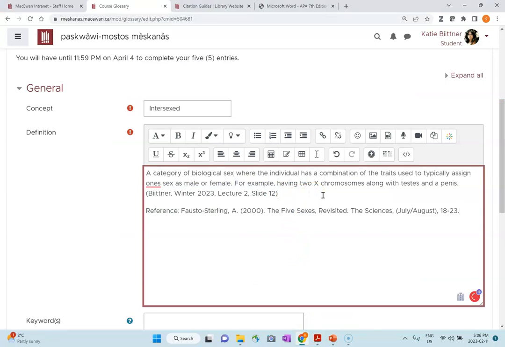But let's say that I got this specifically from a page in Fausto Sterling. So let's say I'm paraphrasing from Fausto Sterling. I'm going to put Sterling, the year, so 2000, and then I'm going to put the page number. So let's say that the definition I've provided here is very similar to that from the very first page of this article, which is 18. So this is what the in-text citation would look like for Fausto Sterling for something I pulled from page 18.